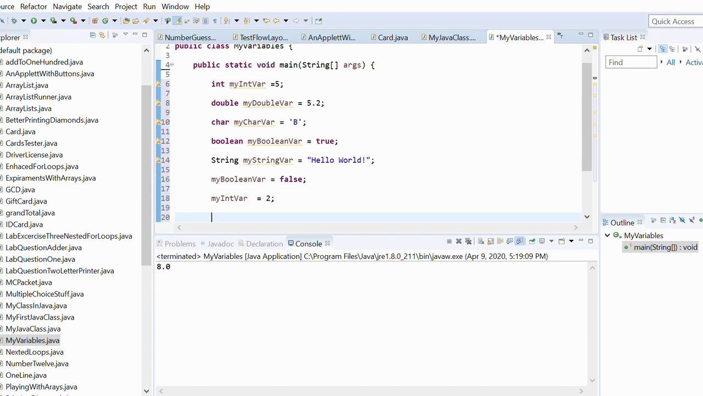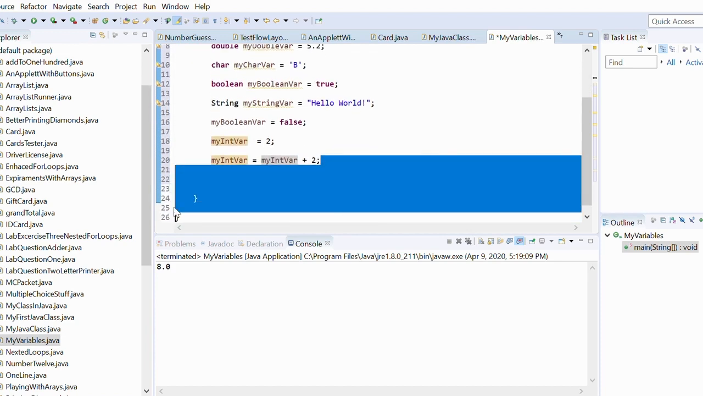One of the easiest ways to do this is to write the name of your variable. So let's go with myIntVar. myIntVar equals, because we want to assign a new value to it, and then type myIntVar plus 2, semicolon, because in Java we usually put a semicolon at the end of our lines of programming. Okay, so how is the computer going to understand this statement?